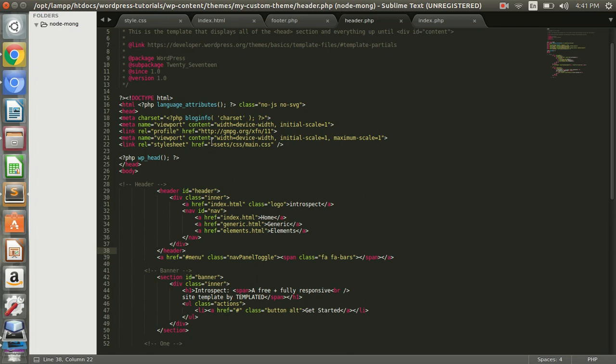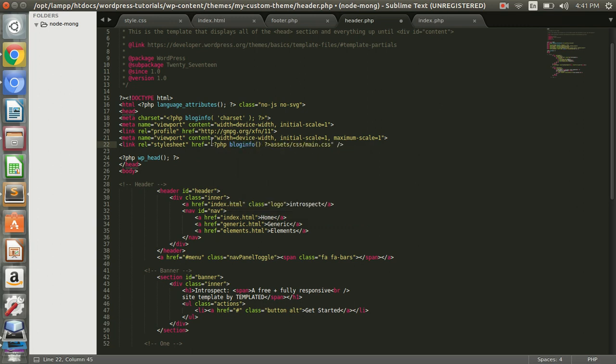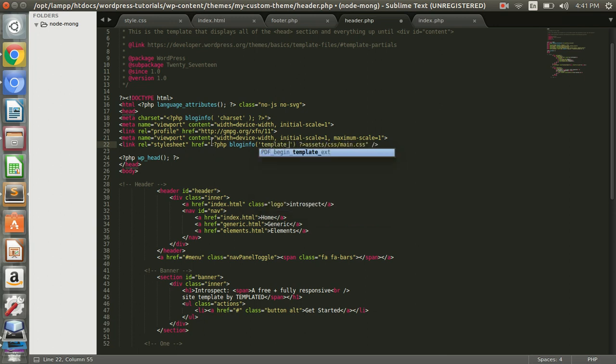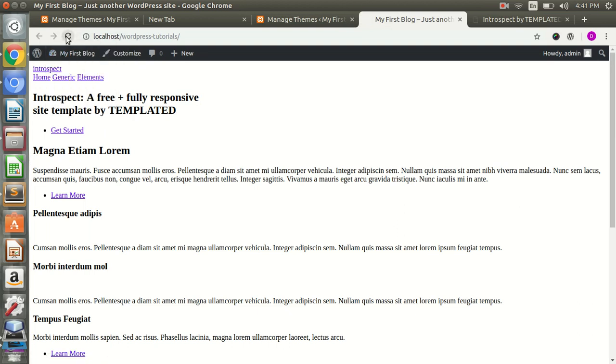In WordPress you can call it easily by just calling this function: php bloginfo template underscore directory. That's it. Now browse the front end again.